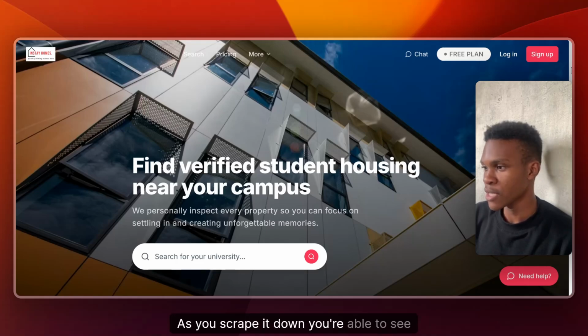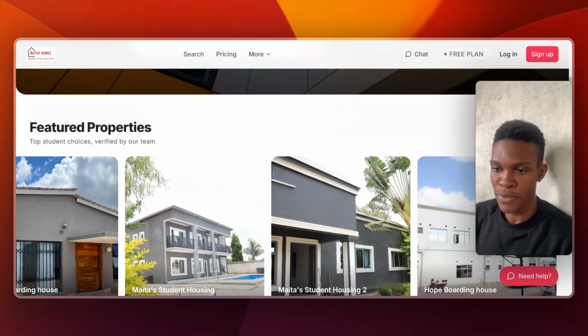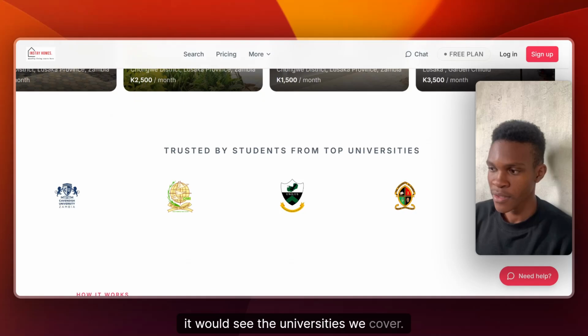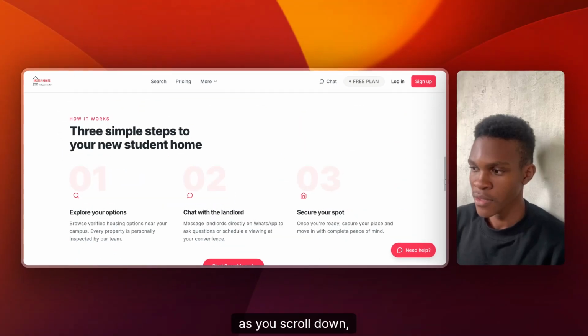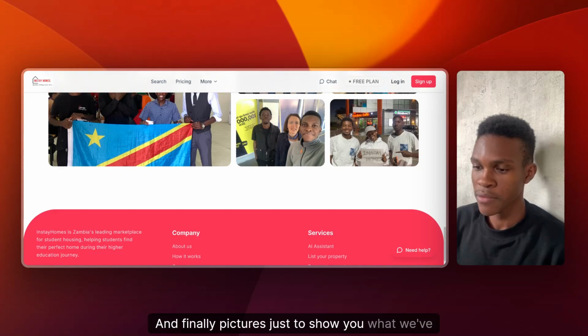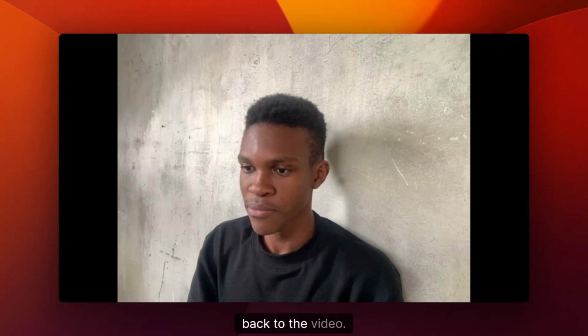As you scroll down, you're able to see featured properties. As you scroll further, you would see the universities we cover. As you scroll down, simple step-by-step process, and finally, pictures just to show you what we've done so far throughout our journey. Back to the video.